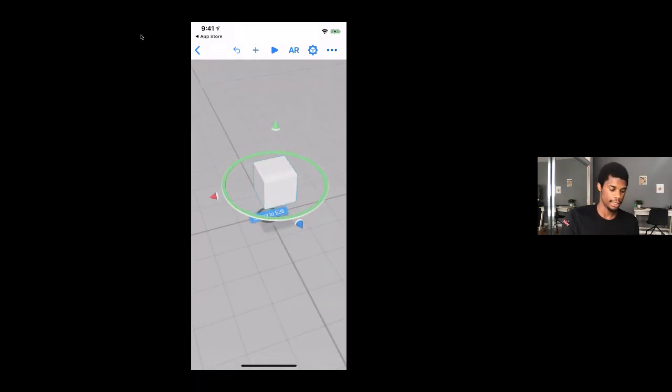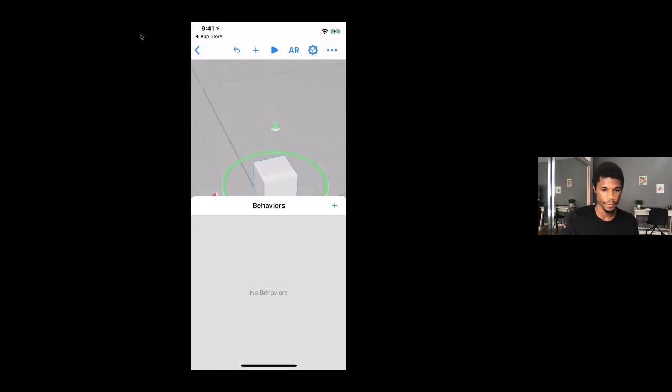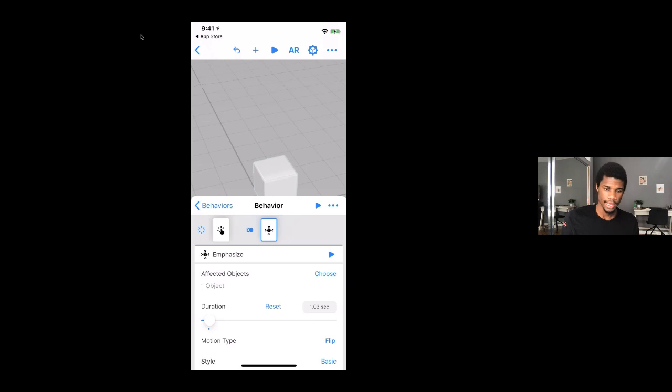If we tap the 3 dots in that top right corner, you can see here we get some options to interact with this object. So let's tap behaviors here, and let's add some behaviors to this object. So we'll tap the plus bar, and let's start with a basic tap and flip. I like this one. And so here we're creating a behavior for this object. So essentially what happens when I tap this object? So as the name implies, it's a tap and flip.